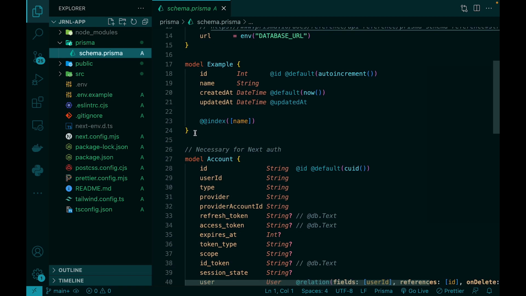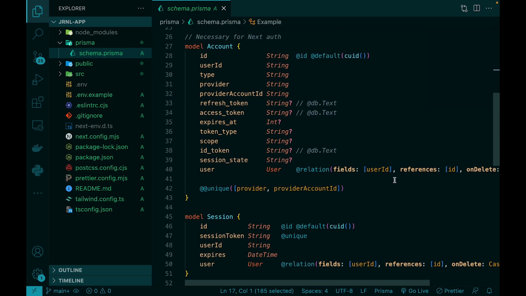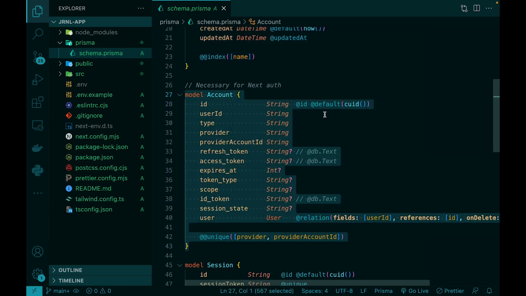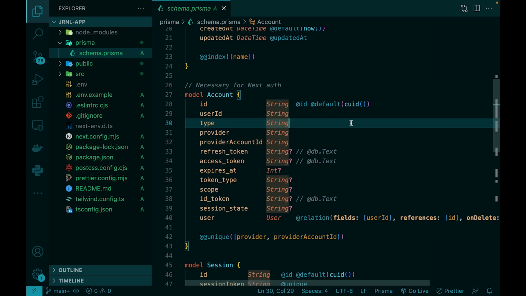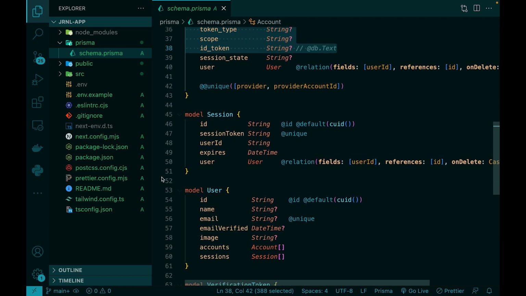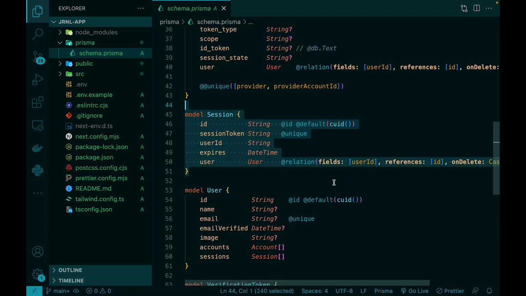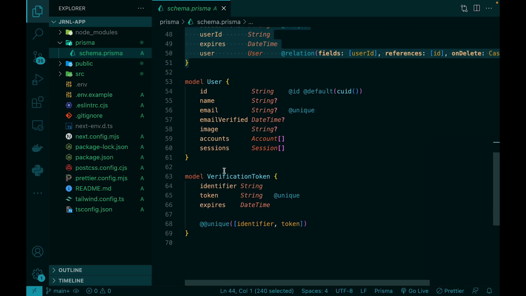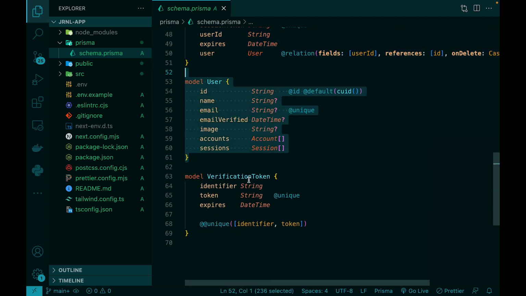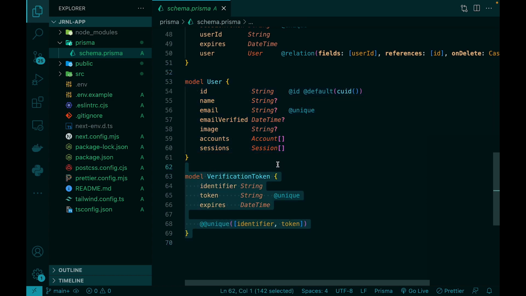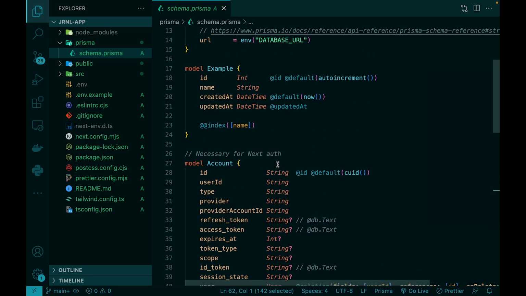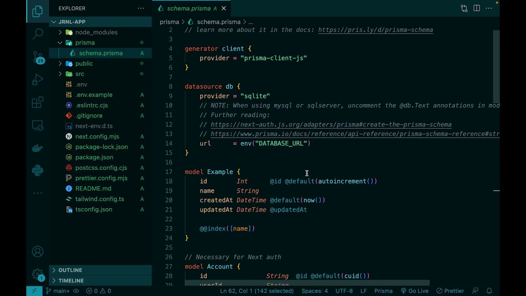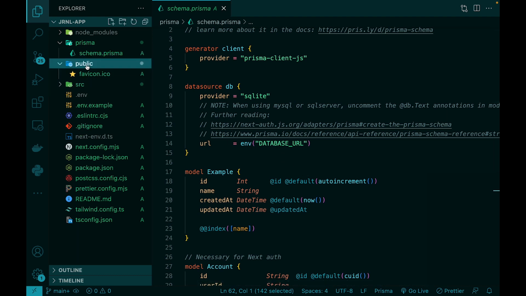So it's already added an example one in there. We also have one that represents an account. And this is automatically added if you select the NextAuth.js option. If you don't select that, then you won't have this model. Then we have session, as we have database sessions for our users. Then we have our model for our user, and then the verification token. And yeah, so that's our Prisma folder. And then we have, of course, our public folder where right now we only have our favicon.